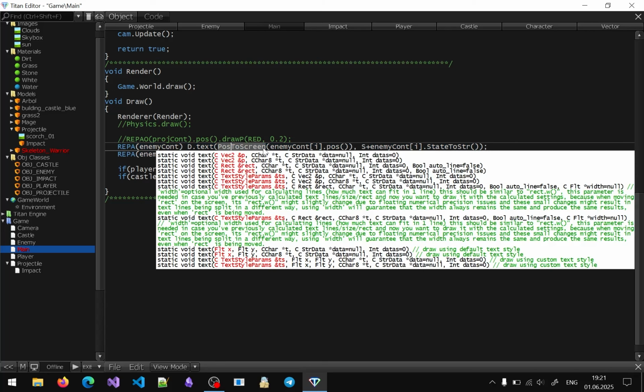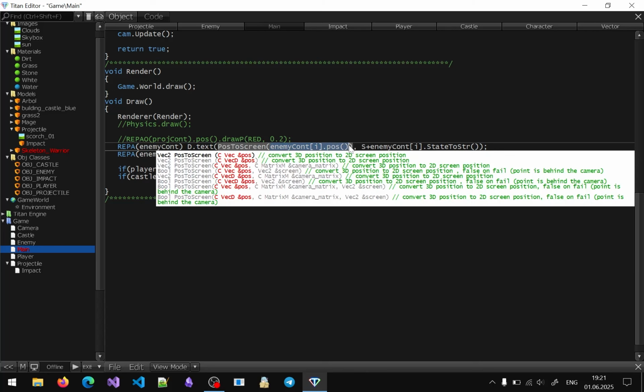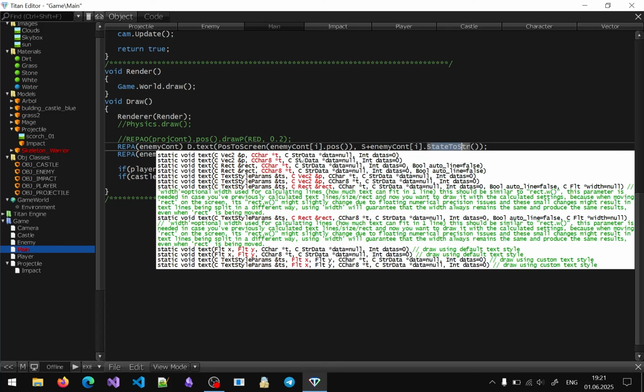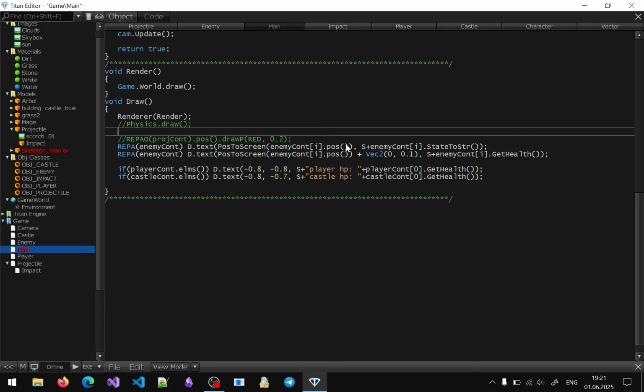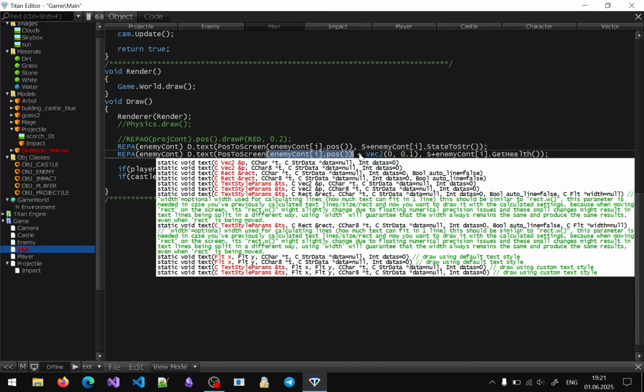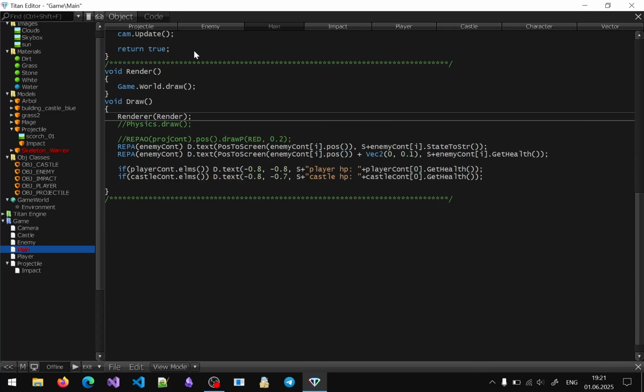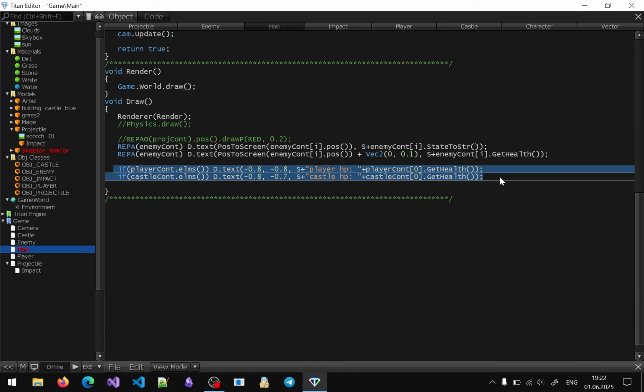Pose to screen is a useful function that takes a position in the world and translates it into the position on the screen. So we draw the state of the enemy at the enemy's position, and we draw the health of the enemy at the enemy's position plus a bit up so that the text doesn't overlap. Since the enemy now also attacks players and castles, I'll also draw player and castle health.